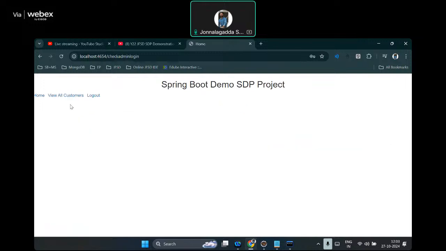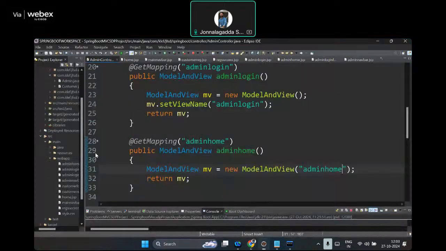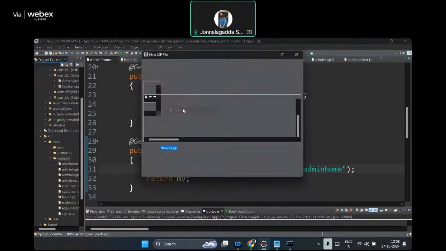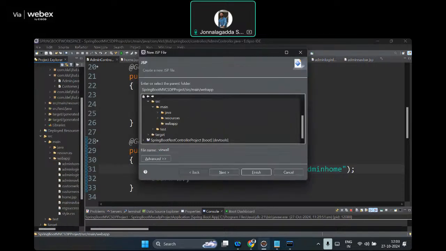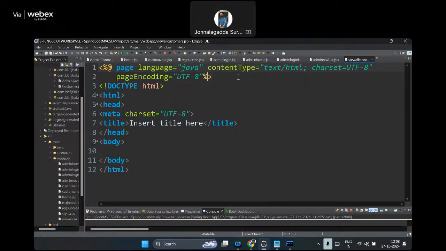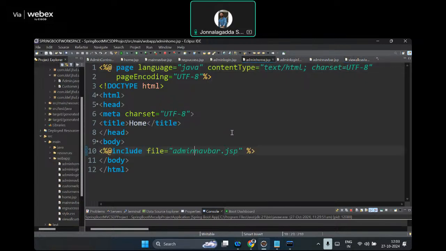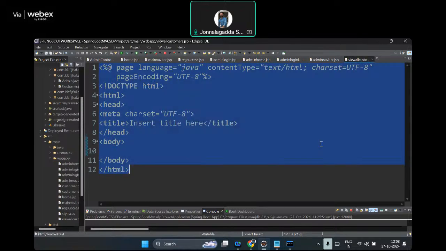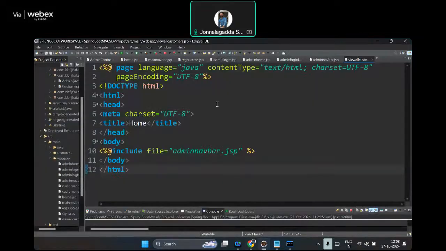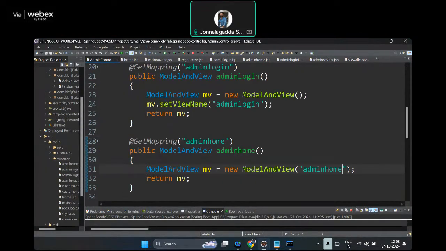So let's implement view all customers. For that, we'll create one JSP file called view all customers. Let us copy paste the code of admin home into view all customers. Refresh. All customers. I think I just need to write the view all customers part.